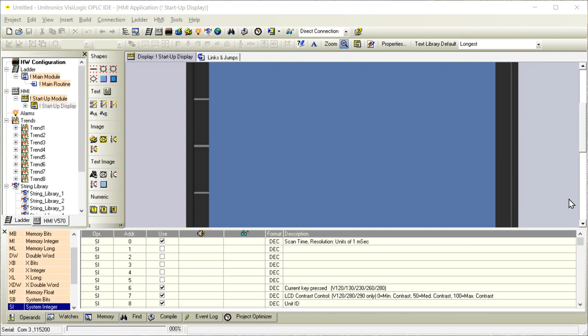The second way to deal with program control and flow is to jump to labels. That's a pretty straightforward and easy thing, but we'll create that and work with that on another video to give you a demonstration of how that works.